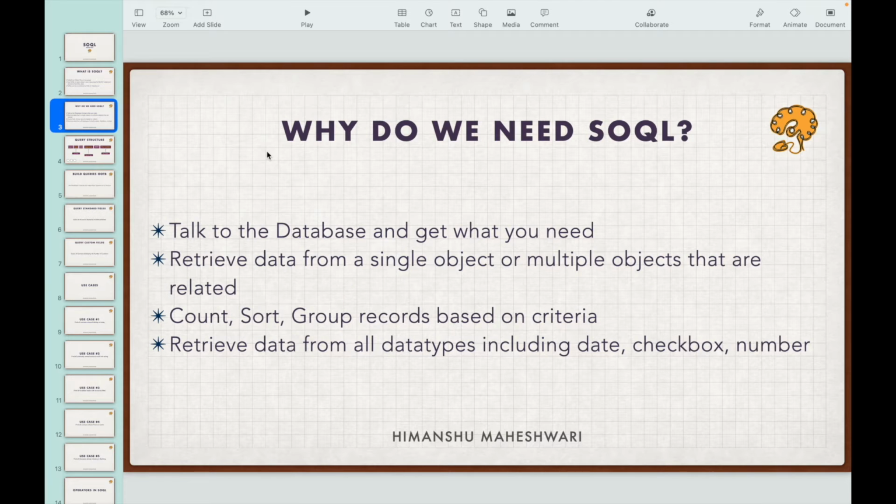Now, why do we need SOQL? It's simple. You need to talk to the database, you need to get some information, you need to understand what kind of data exists, and you want to filter it out, you want to play around with the data. So whenever you need to talk to the database and get what you need, you will use SOQL. Let's say you want to retrieve data from a single object or multiple objects that are related, you will use SOQL. Let's say you want to aggregate or summarize information.